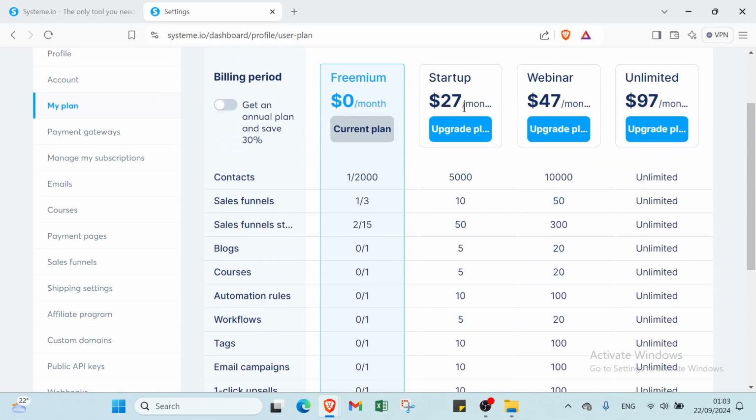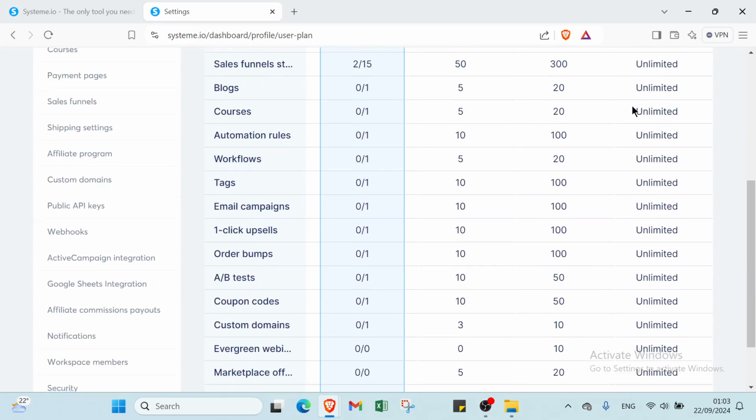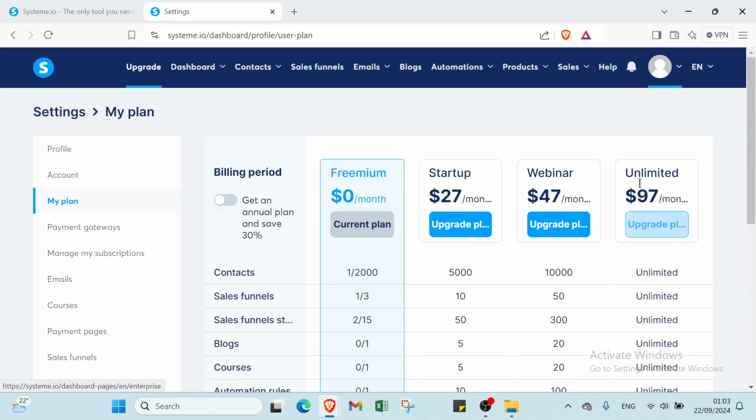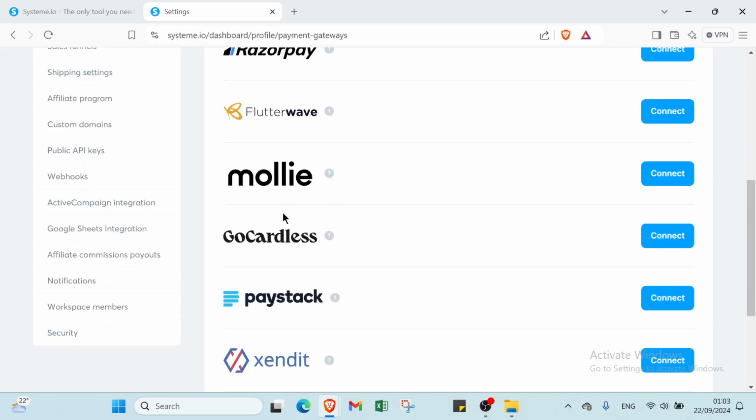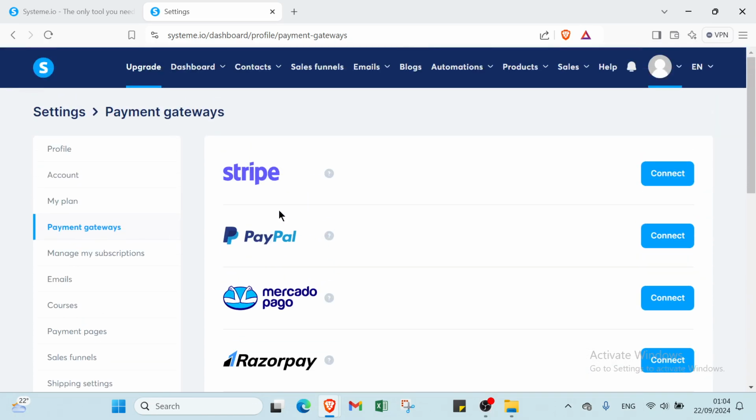The second one is the startup one. You have to pay $27 per month. Then the third package, which is webinar, you have to pay $47 per month. And the last one, which is unlimited, has everything unlimited in these characteristics, and you have to pay $70 per month. Also, we have your payment gateways, and these are the options for how you can get paid. We have Stripe, PayPal, Mercado Pago, and other options. You can choose the one you want.